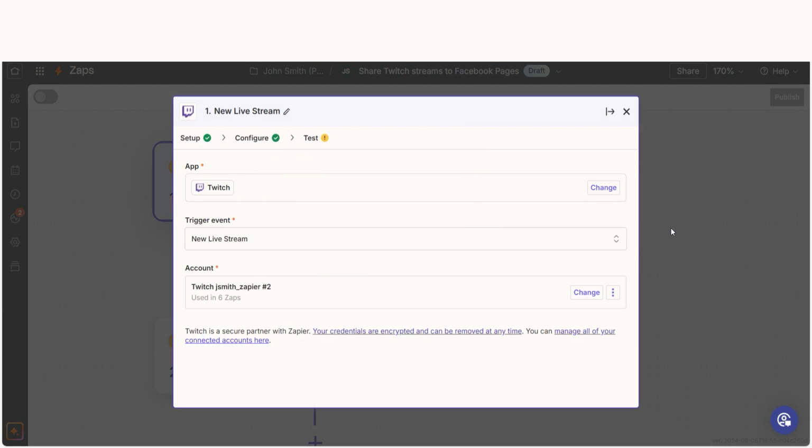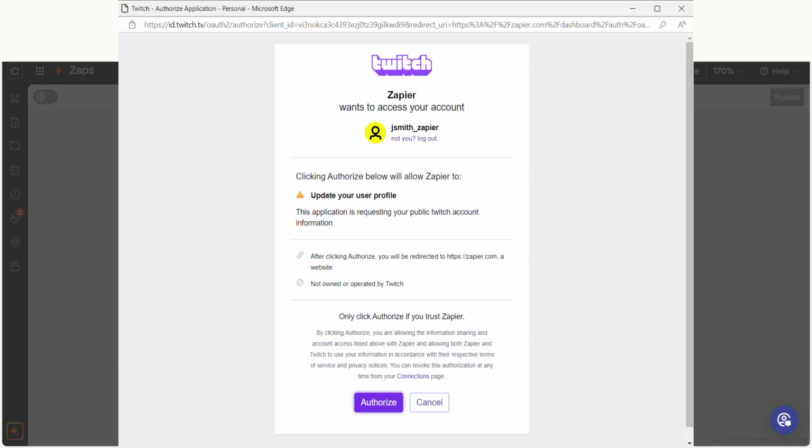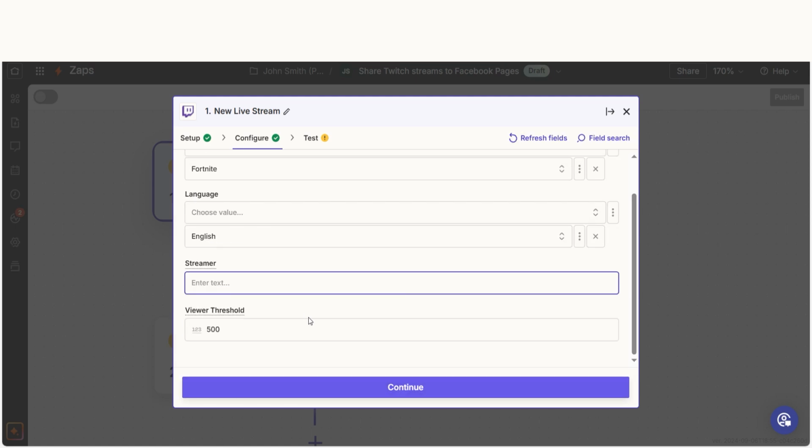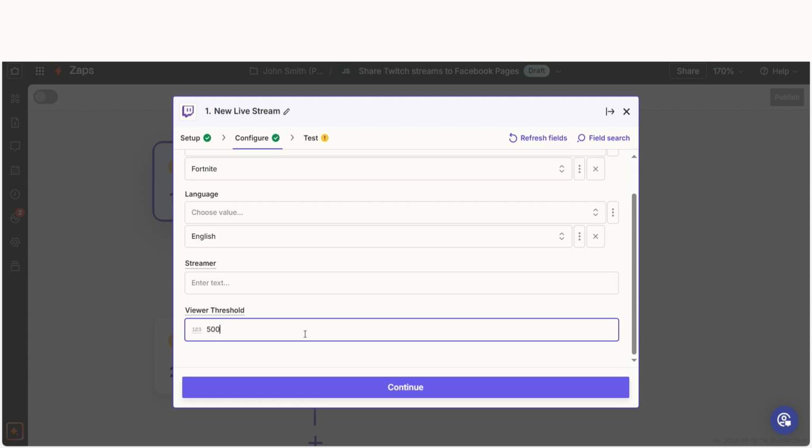The first time we set up Twitch, we'll need to connect it with Zapier. A link will pop up for you to log into your Twitch account. And don't worry, Zapier will only perform the actions you tell it to in a given Zap. We'll then need to fill out our trigger app's data. Fill out the game, language, streamer, and viewer threshold you'd like to use for your Zap and click Continue.